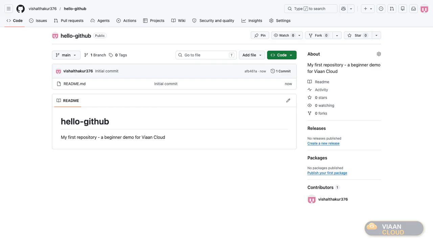Branches let you work on a new feature safely without touching the main version. The Issues tab is your to-do list and bug tracker. Pull requests are how you propose and review changes before they go in, the heart of teamwork. And Settings is where you control everything. One repo, and you can already see why teams live inside GitHub.